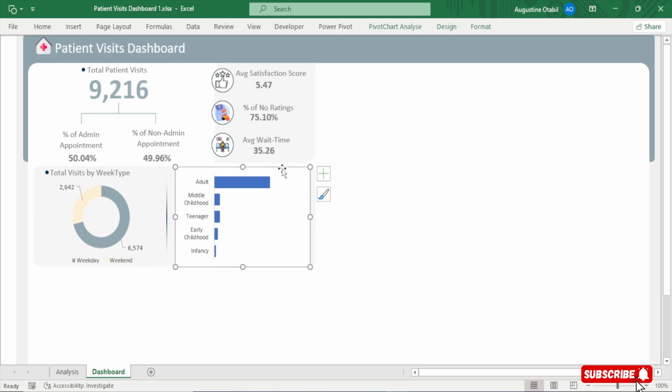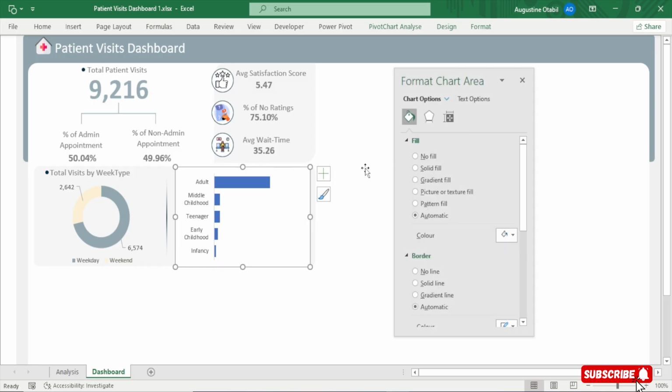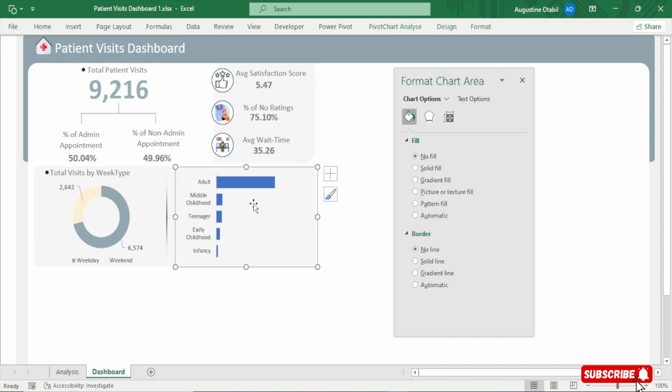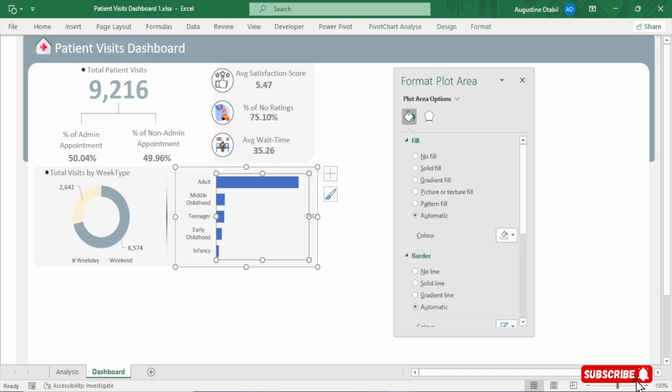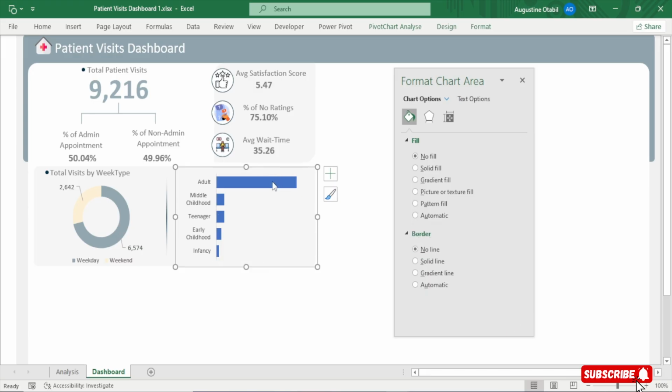Let's position it with Control 1 once again. So we say no fill and then no line, right? Perfect. So this is what we want. Something like this. Okay, so something like this is okay. Right. Something like this is okay. Now let's control the color.